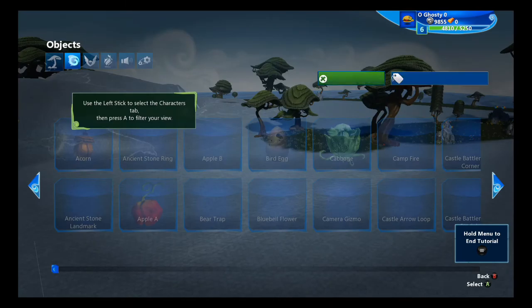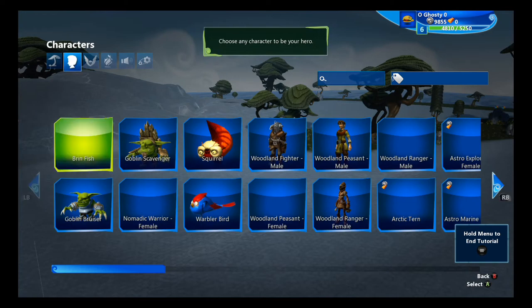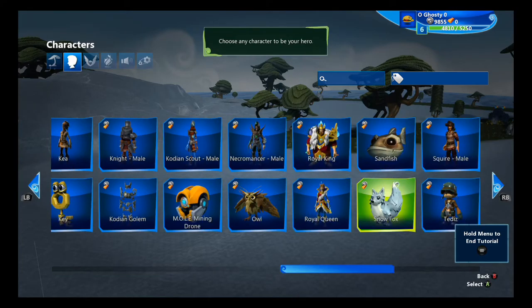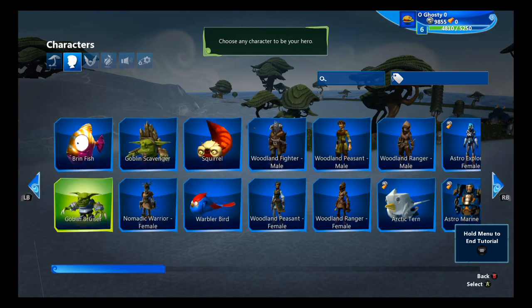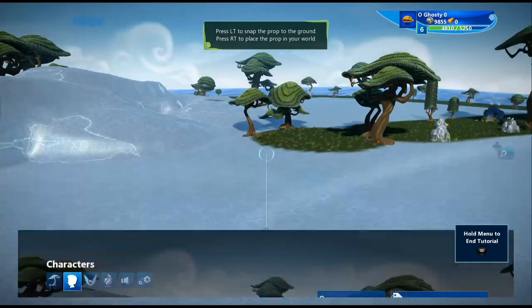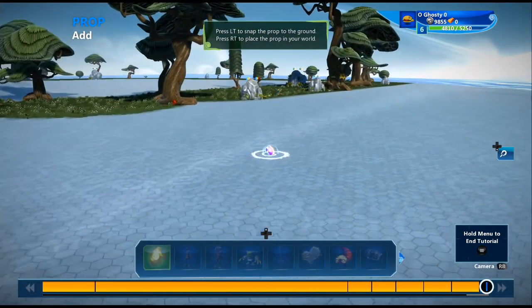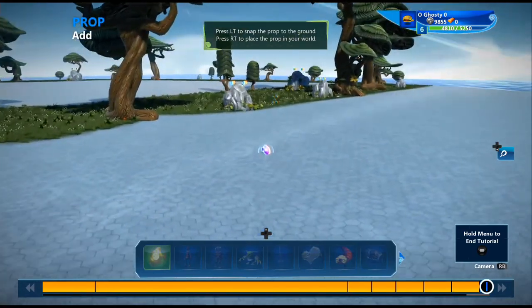Press up on the D-pad to open the prop gallery. Use the left stick to select the Characters tab, then press A to filter your view. Choose any character you want to be your hero. Press the left trigger to snap the prop to the ground. Press the right trigger to place the prop in your world.